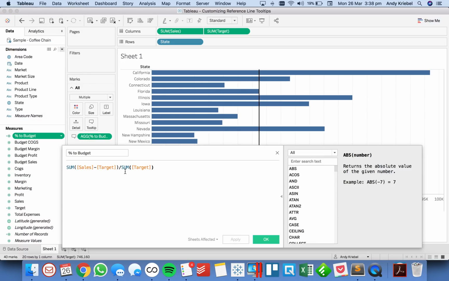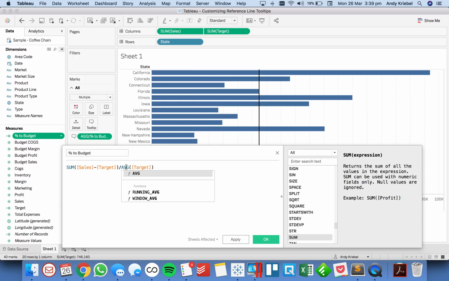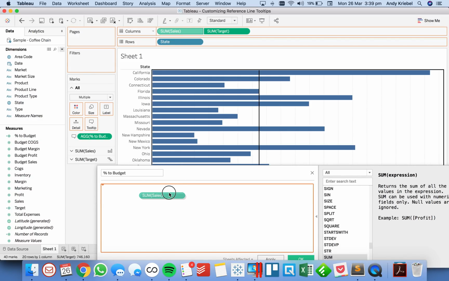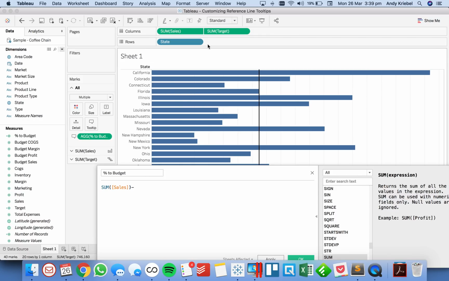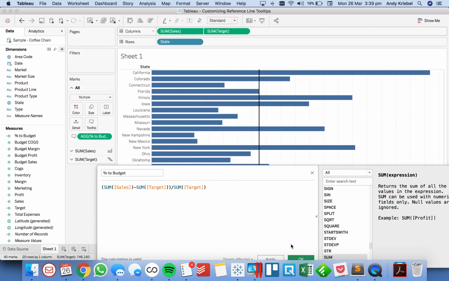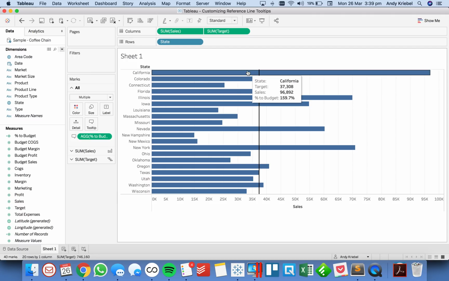So this should be the average target. So this should be the sum of sales. The easiest way to do this is let's do it like this. Sum of sales minus the sum of the target divided by sum of the target. Let's see if that works out right. Okay, there we go. So now our percentages are correct.